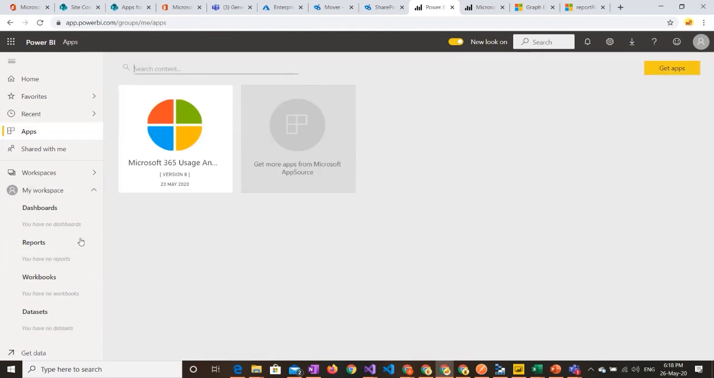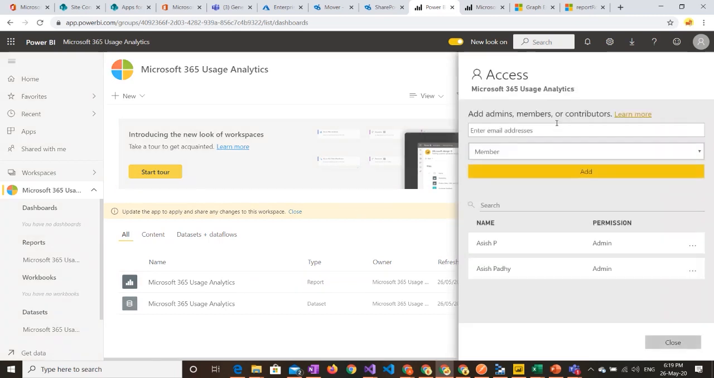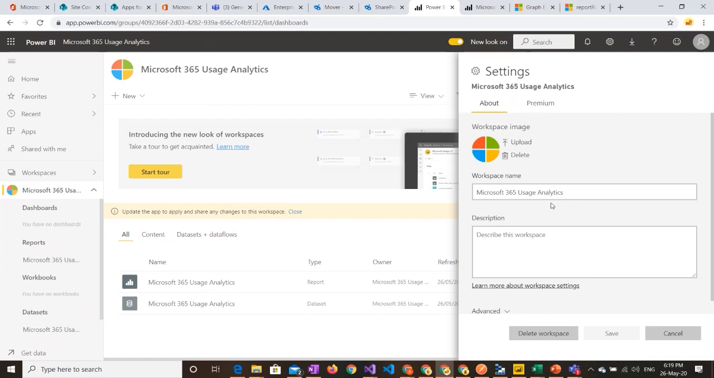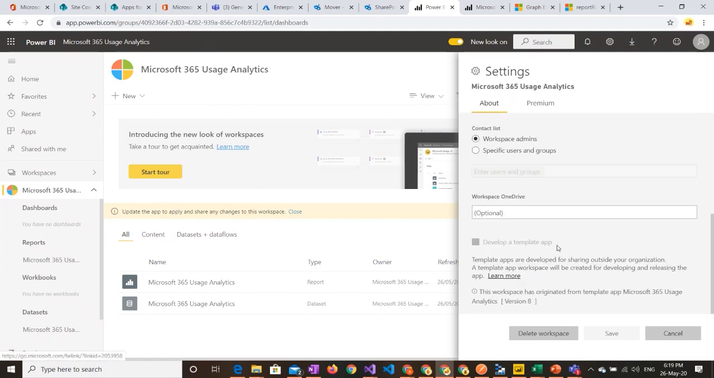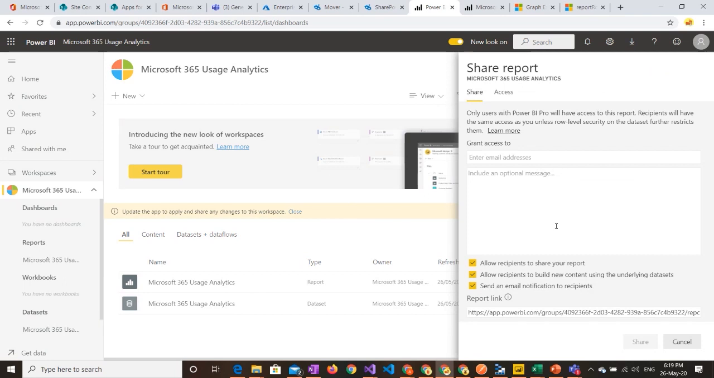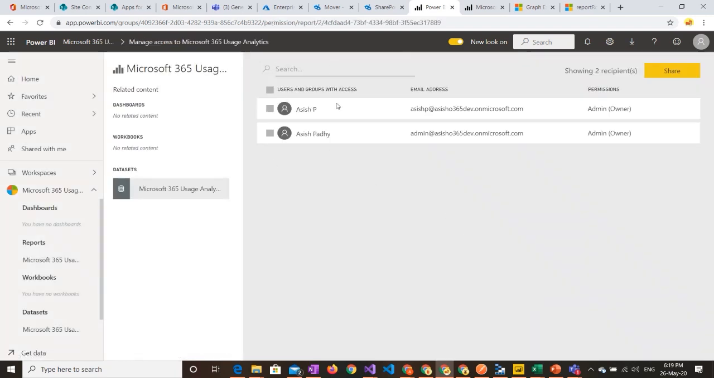Now, if it's a tenant admin doing it for you, and then if you want to deploy, how you can deploy is you come to your app. Once you have done the app, you go here, and then you go to access, and then you can give access to anybody. So you go to share, yeah, that's where you go, and then here you can allow sharing with the users. So if I go here, I can add more users here, and I can share it.